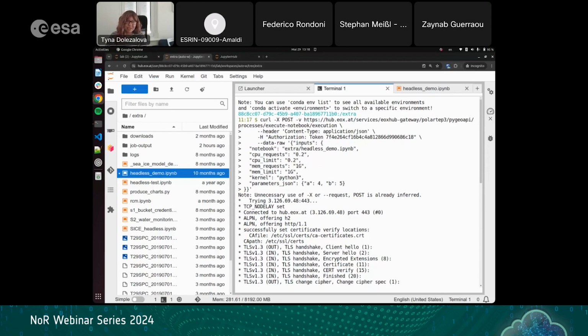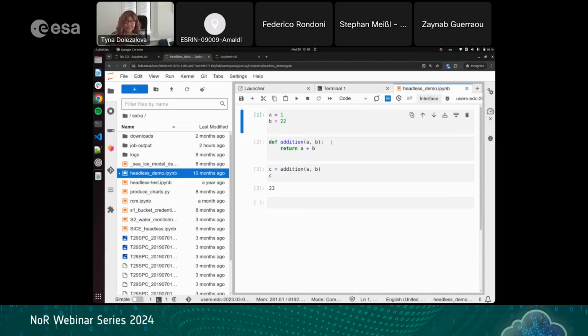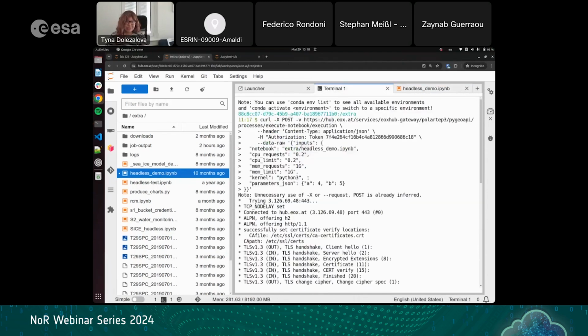Important thing is that I can also specify a kernel. For my very simple addition function, I don't need any special library, so I can use just the standard Python 3 kernel. But if you are, for example, doing some geospatial processing, you might need a special kernel with, for example, GeoPandas installed. So for that, you can specify the kernel.